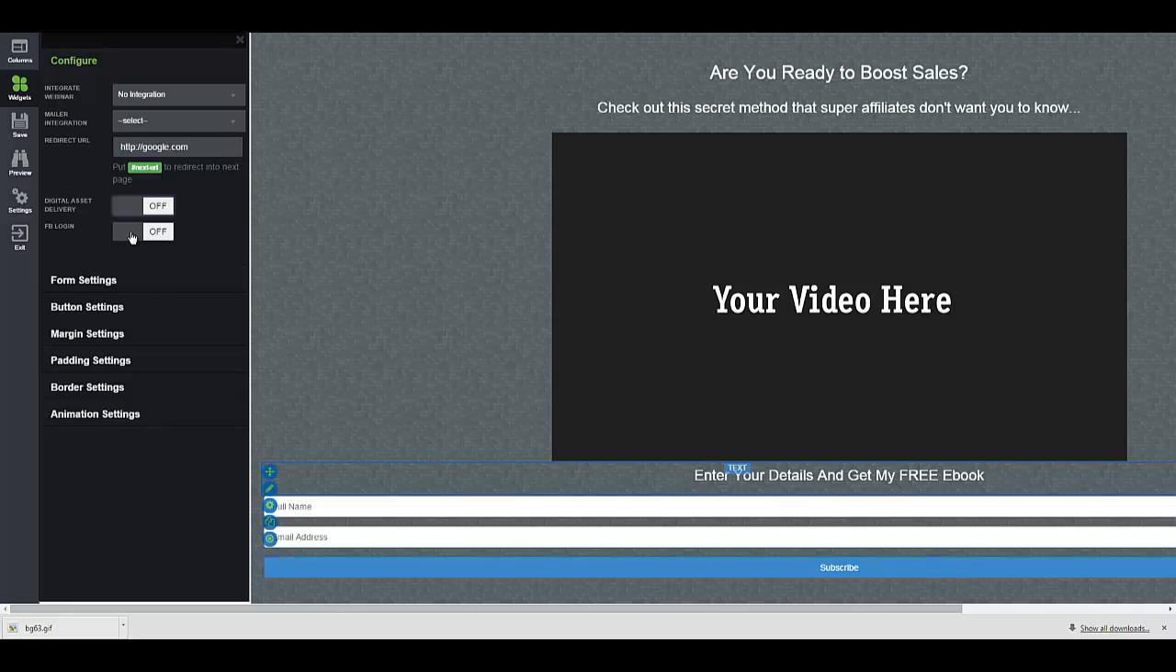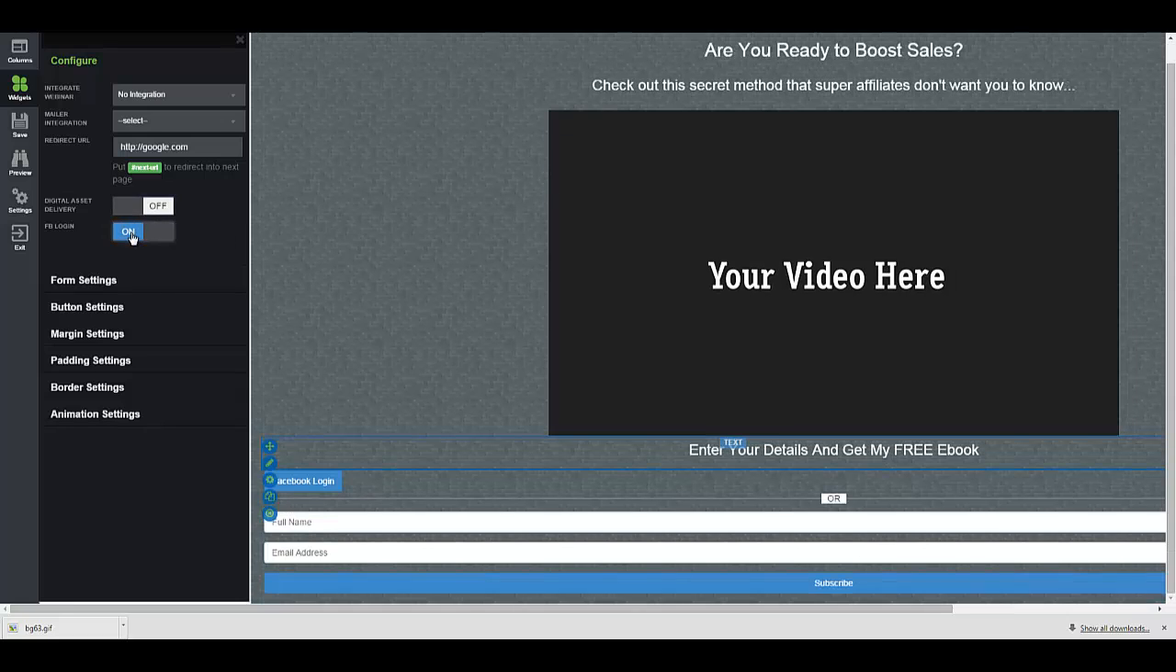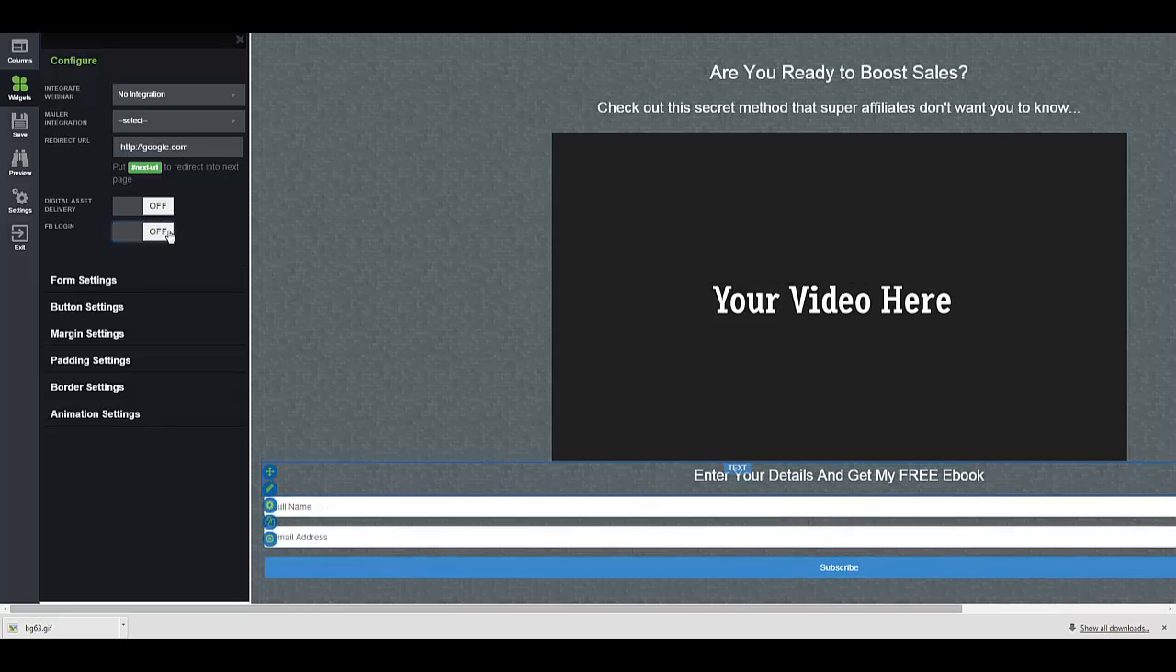You can also turn on the option for Facebook login, which is really cool. So if they click here, they can use their Facebook details instead, or you can capture their Facebook information. As you can see here, Facebook login or email address. That's another thing you could do.